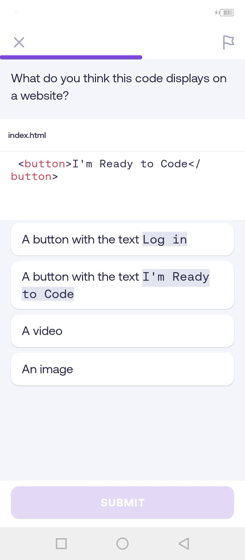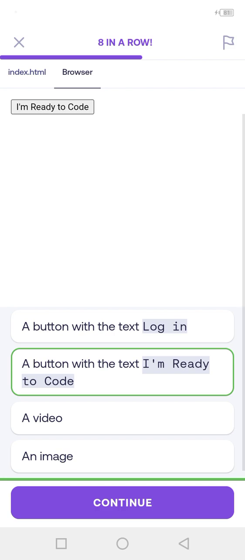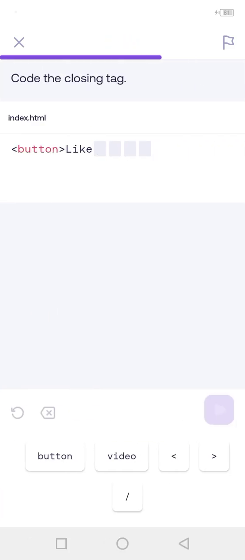So which of the options suggests a button with the text I'm ready to code? That is the answer, because that is what it displays. It displays a button because we are using the button element, the opening and closing button elements. Then I'm ready to code means it will display a button that carries the text I'm ready to code. All right, so that is that. You can see it up there in our browser. A button has been displayed, and the text we have on the button is I'm ready to code. So that is simply the right option.